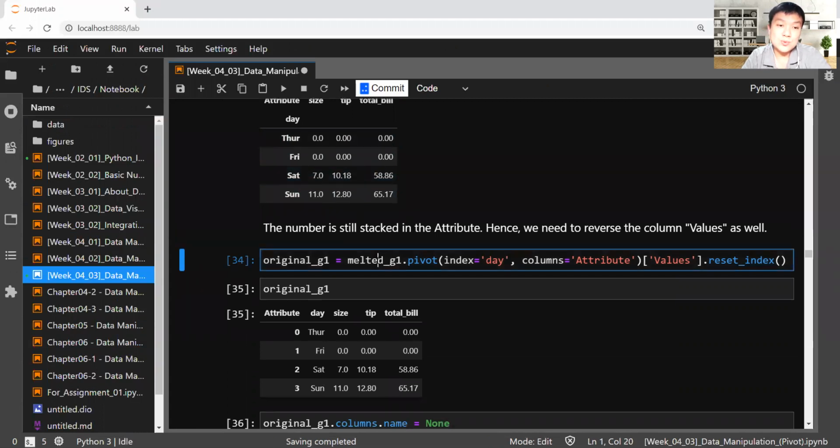If you want to return back to the original and put the index as 0, 1, 2, 3, you can just reset the index. Okay, and now you want to reverse the column.